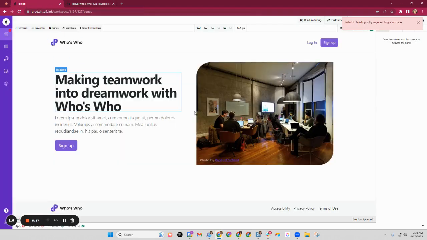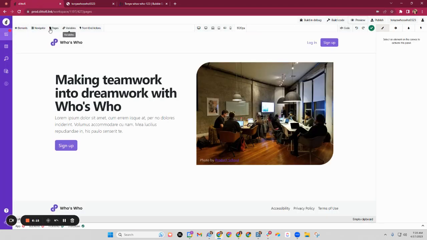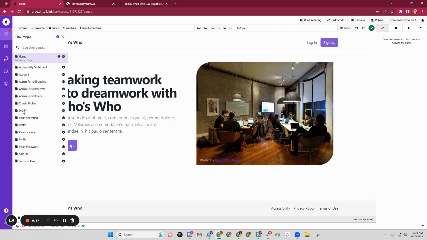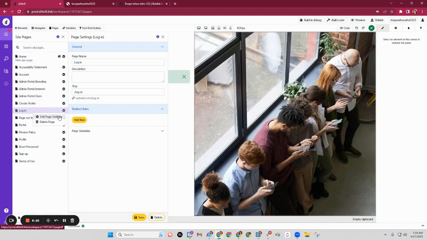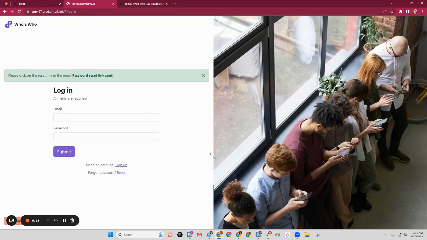In Dittofi, it's not quite the same right now. When we preview, it takes us to the home page, no matter where we're previewing from, and then we would have to add our own page path to get to where we want to go. So if I want to go to login, that's probably not what it's called. Let's see here, login. I have this dash here. So let's do dash in. There we go. And you can see how fast it is.